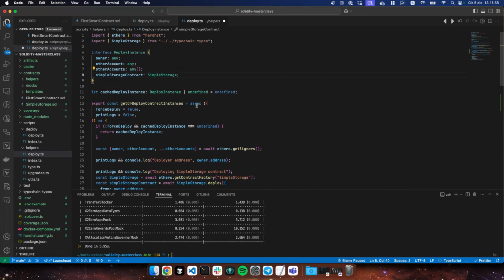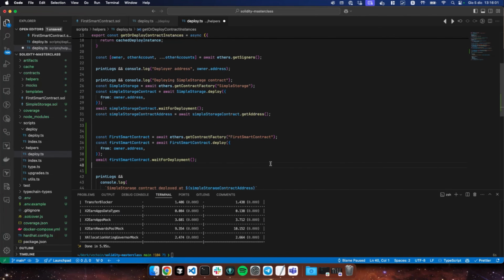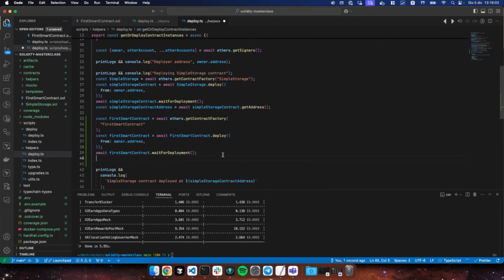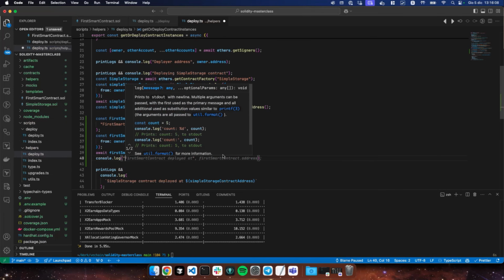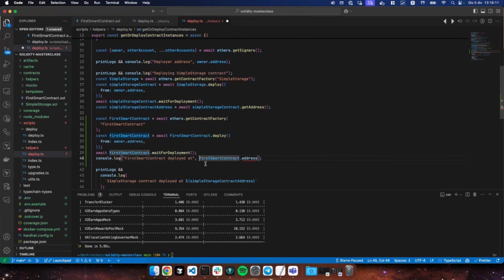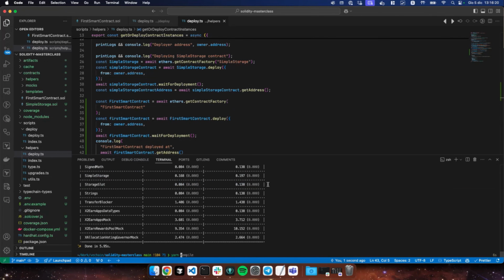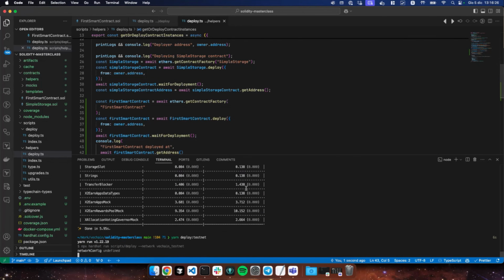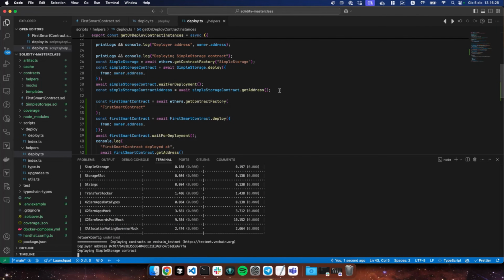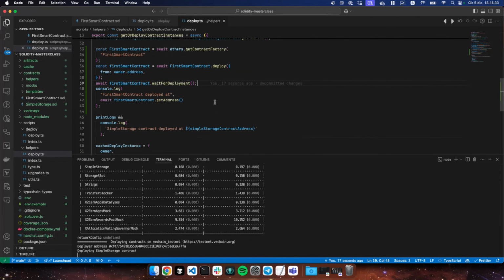Well, this is not actually needed, so let's not worry about this, but let's just do a console log. Okay, this is not right. It's like this, get address. Okay, so we console log our address, and let's deploy it on testnet. Yeah, deploy testnet. It will actually deploy also the simple storage contract, but who cares?